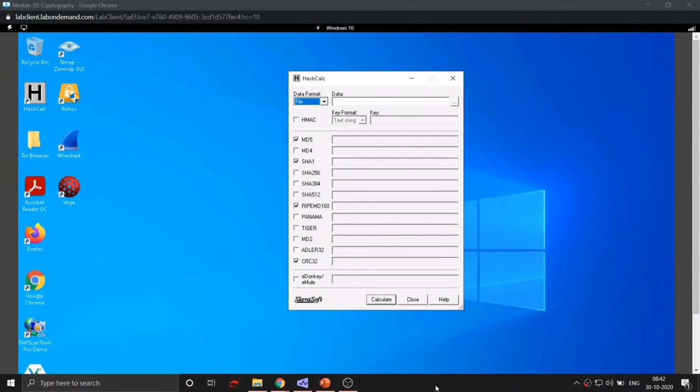So currently we have our virtual machine environment open, and I have installed an application called HashCalc. Now this application actually converts text files or any other file into their respective hashes. So we have a lot of hashing algorithms available to us. We have MD5, MD4, SHA1, SHA256, 384, 512, so on and so forth.